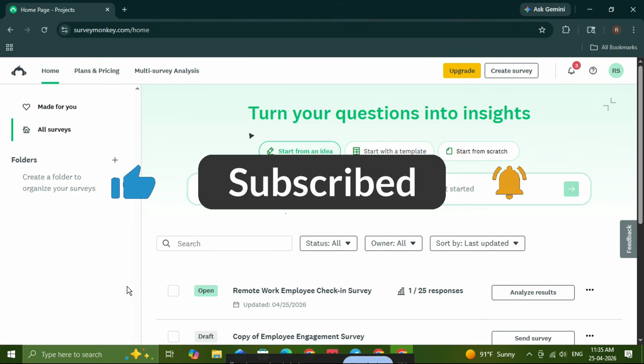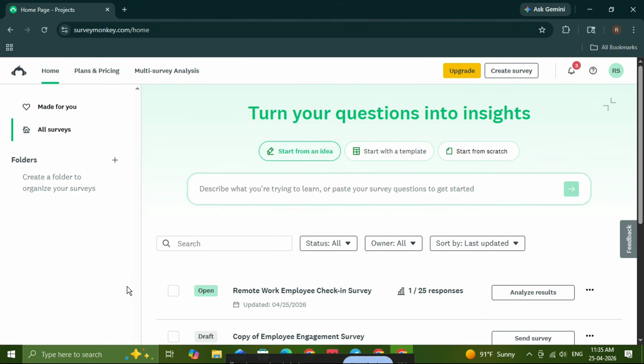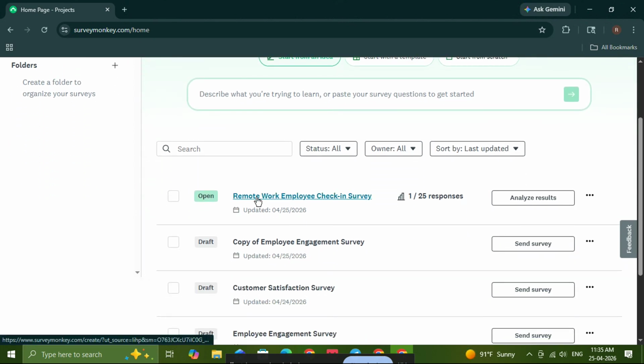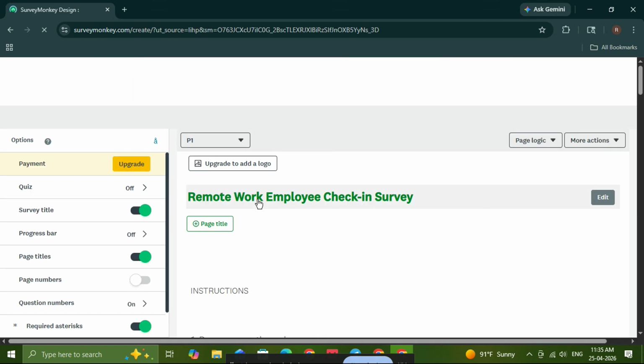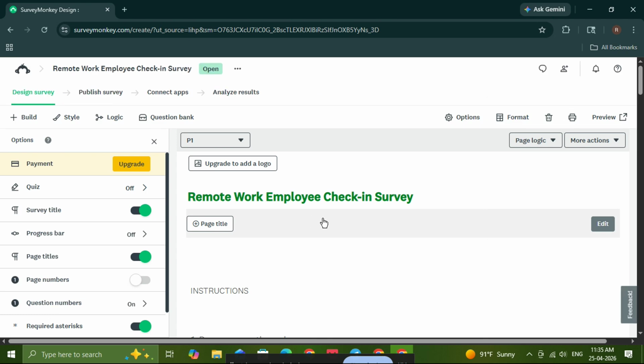Alright, let's jump right in. First, go to SurveyMonkey in your browser and sign into your account if you aren't already logged in. Once you're on the SurveyMonkey dashboard, look for the survey you want to edit. Click on the survey to open it inside the editor. This is where you'll be able to change the survey settings and customize the respondent experience.